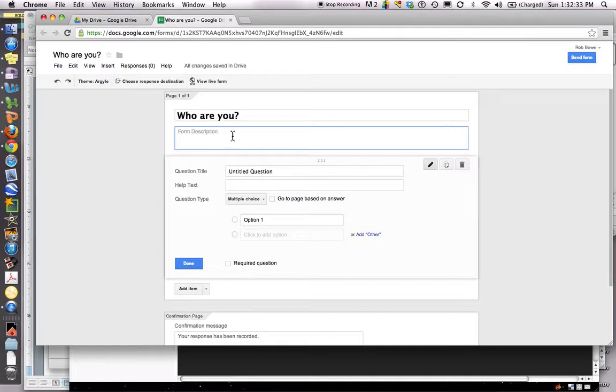And it's always a good idea to give people an idea of what they're filling out. So you might say in this location, this survey is to find out more about students in EDL 546, for example. You might also say there are 10 questions so that people have an idea of what to expect, and also let people know what you're going to be using it for.